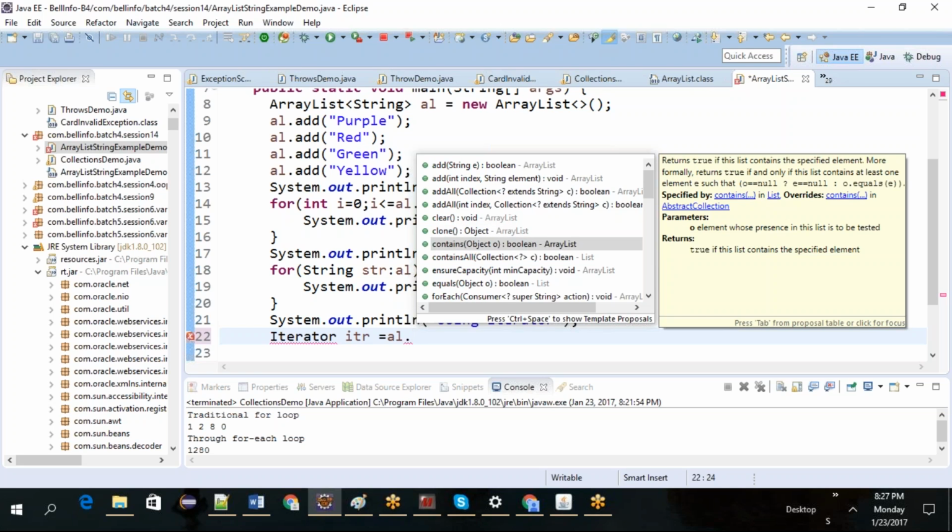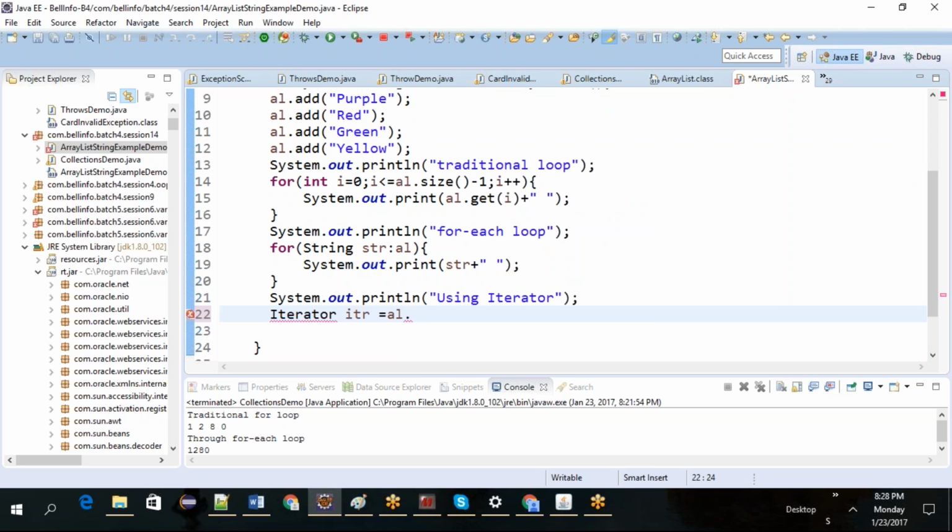Contains. What does it mean? If I say AL dot contains of yellow, what I'm trying to say is, does this array list of string contain a yellow object inside, so it will return boolean. So this is the return type. For this method, boolean is the return type. So if you ask for yellow for this array list, it will say true. If you ask for white, as we don't have that object inside AL, it will return false. Okay. Then ensure capacity.